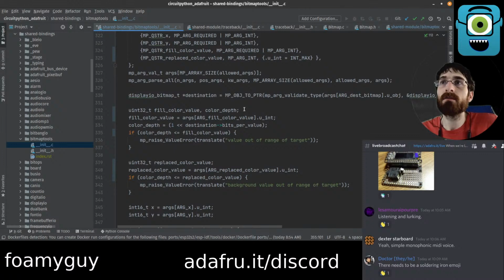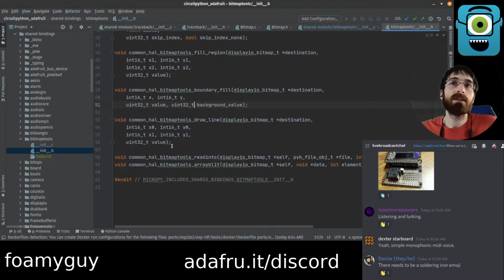Fill color. Okay, I think I got all of them. And we'll definitely find out when we go and build. So that was in C. We need to change it in the H file as well. So I forgot which one. Okay, I had fill color.